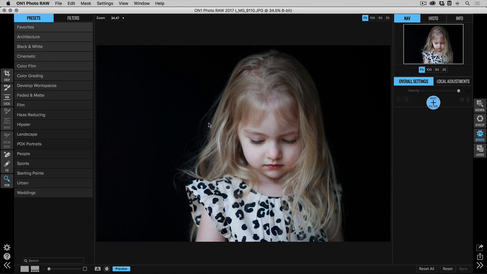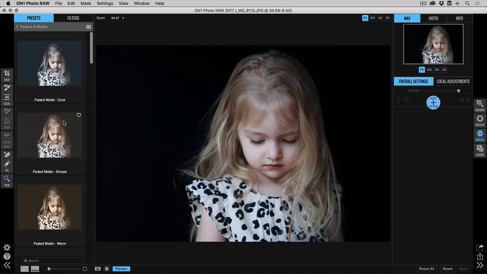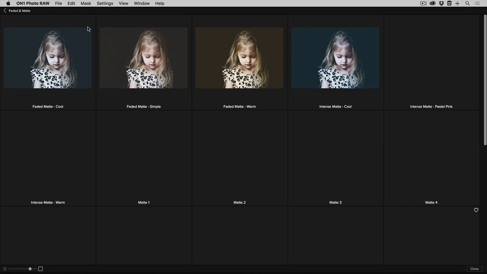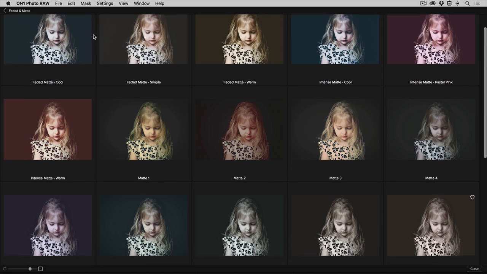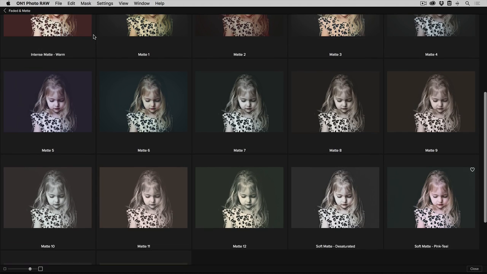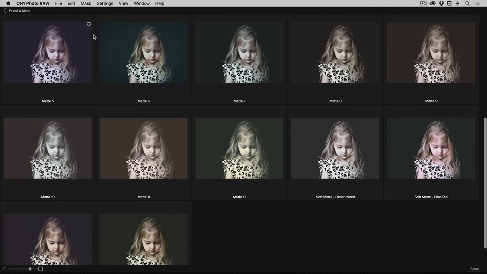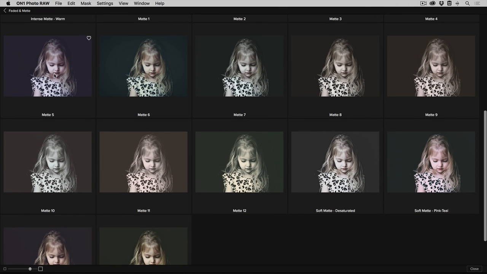ON1 has already done some of the hard work for you guys. Inside the preset category, there's a faded and matte section. If you click on this, we're going to open up the Quick View browser. You can see all of the matte looks that are already saved into presets for you. There's quite a few color ones, and if you scroll down, you can get to some black and whites. As you look at these, you can already see, even in this color one here, the soft look that it has, and it just changes the mood of this image and makes me love it that much more.